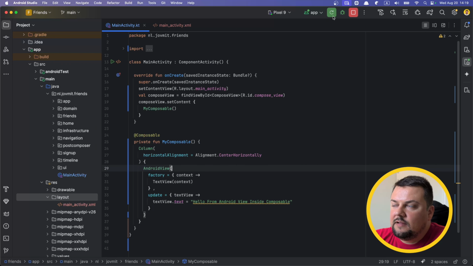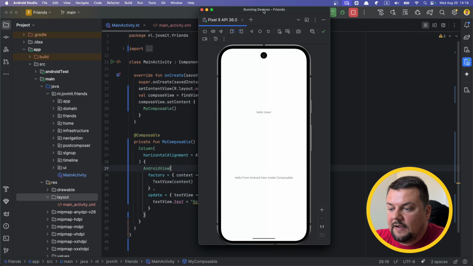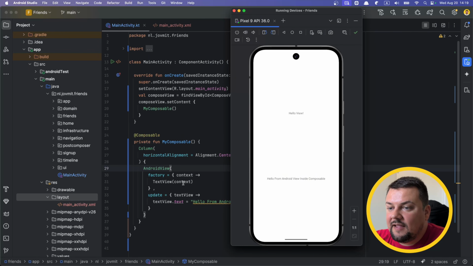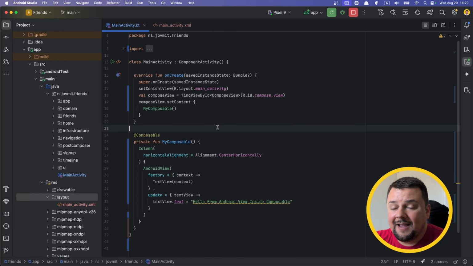Now let's run this and see what happens. Finally, as we can see, we do have the TextView that we have created inside the AndroidView composable, and we are seeing the text that we have set from the composition itself: "Hello from Android view inside Composable". Again, these are very basic examples, but they still serve the purpose to explain how we can use views inside Compose and how we can use Composables inside our views.